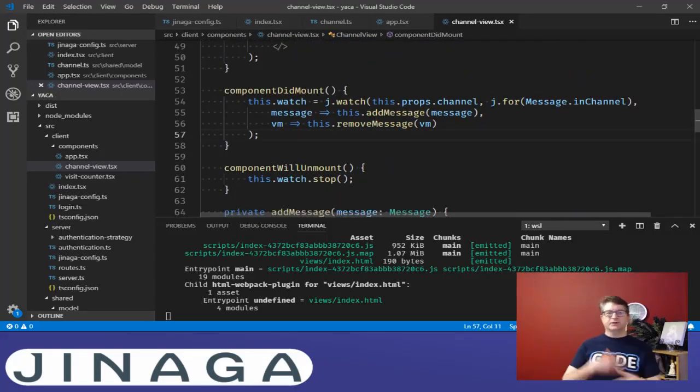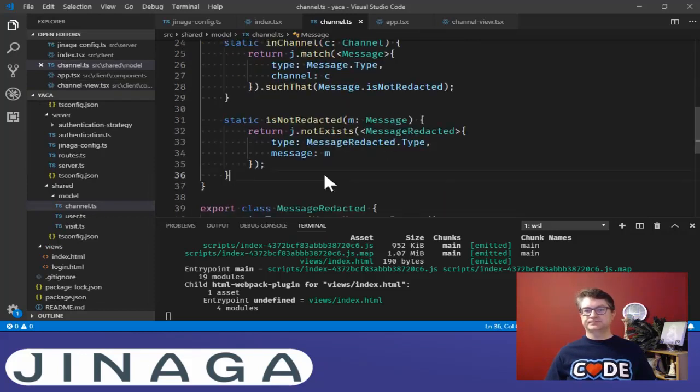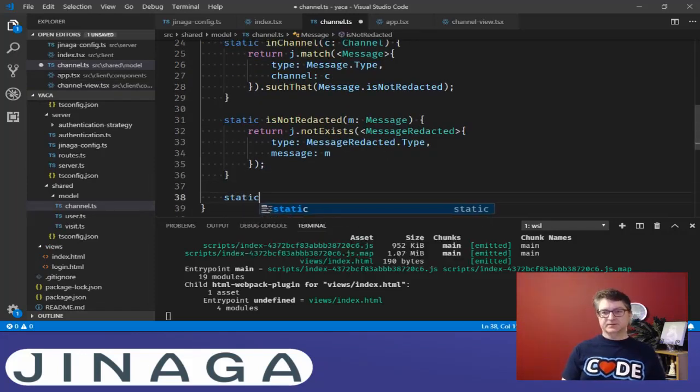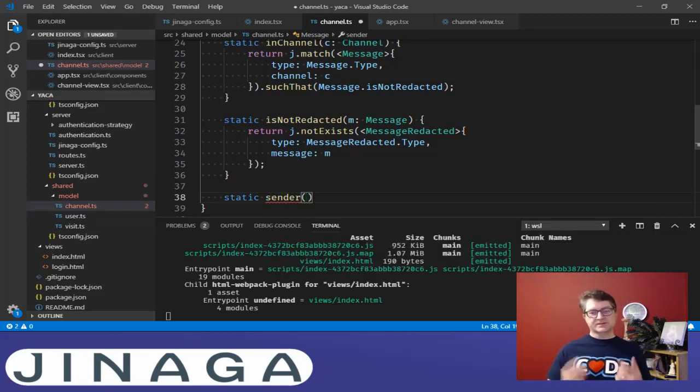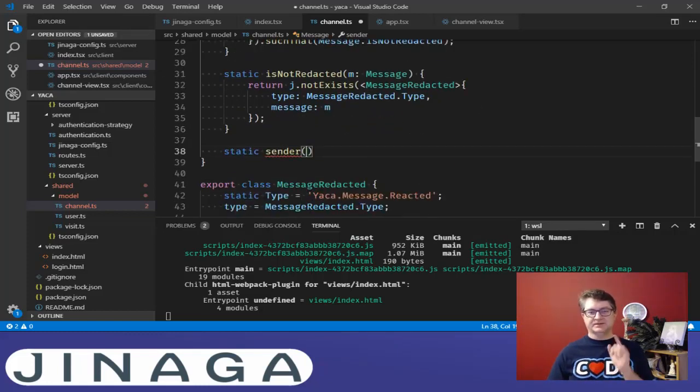We want to extend this watch. We want to further watch for the user's name. So that means I'm going to want to watch for the message.sender, and I can do that with a template function, which I will call sender. This doesn't conflict with the sender that's here because this is an instance field, and this is a static field function. Those things don't conflict with one another.